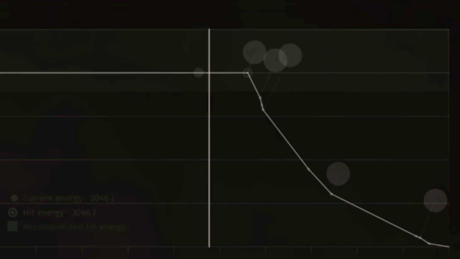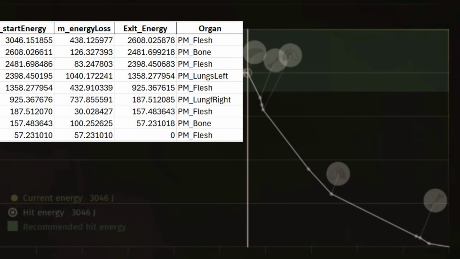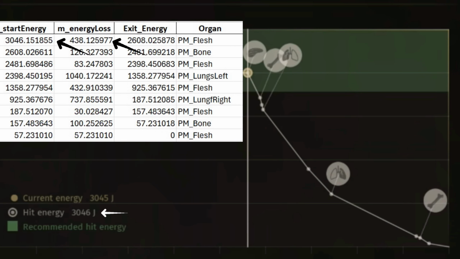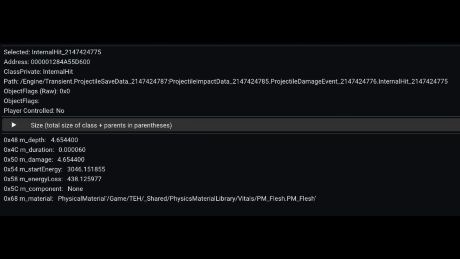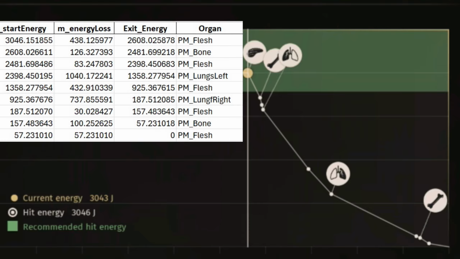All right, we're going to zoom into the bar graph here, and we're going to look at the data that I got. This is a spreadsheet that I used. I got the data from the end game, and I put it into a spreadsheet. We're going to look at the 34.46 and the energy loss 43.38. The energy loss is what's going to be deducted from the flesh to the bone. So this is the first hit. It's got the 30.46 and the 438 energy lost. This is actually coming from in the game when you shoot an animal. So we're going to move this over and we're going to subtract it.